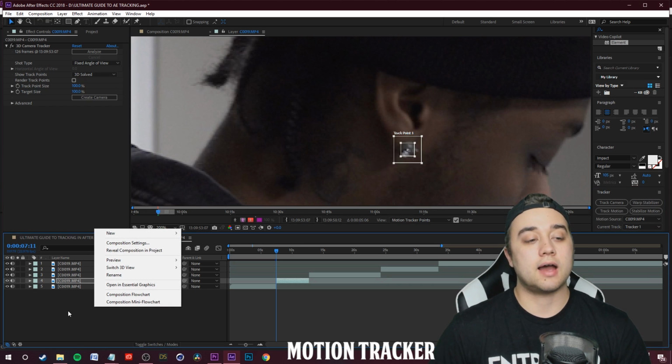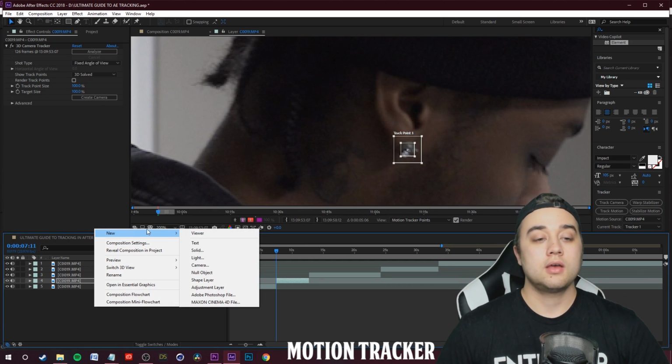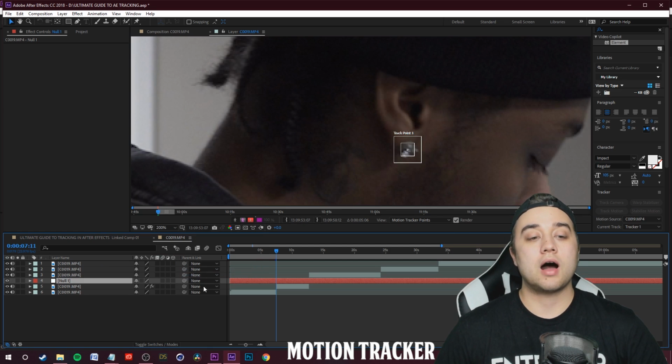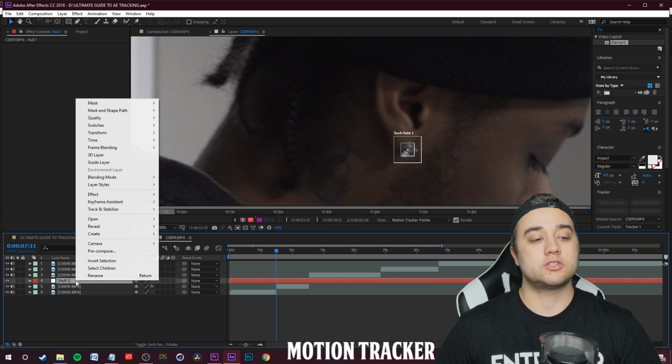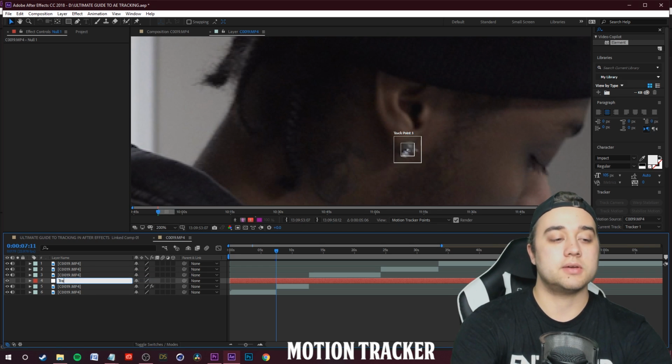Just right click anywhere down here in this gray space, go to new, and then create a null. And this null object is going to serve as that blank layer which contains the tracking information. So you can right click and name it and just name it tracking info.